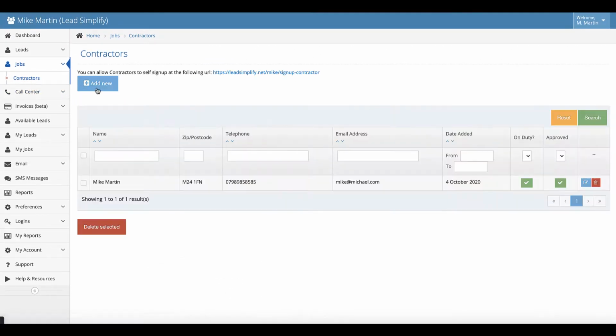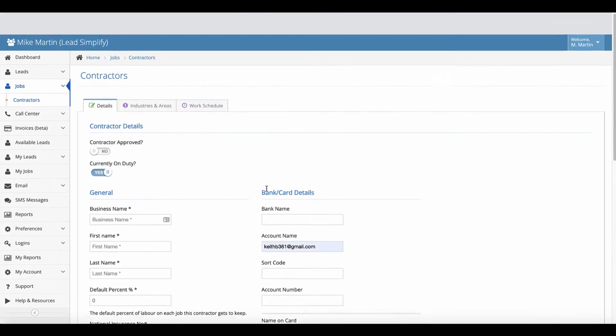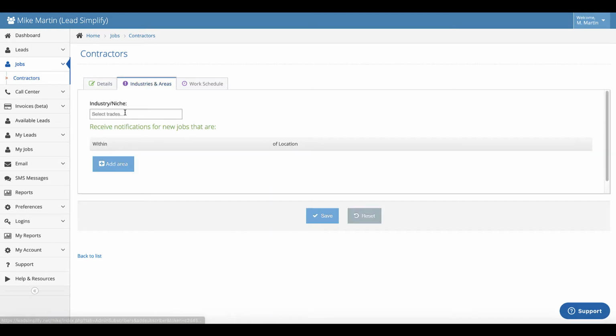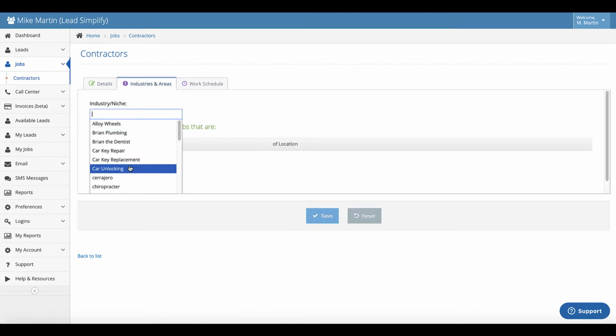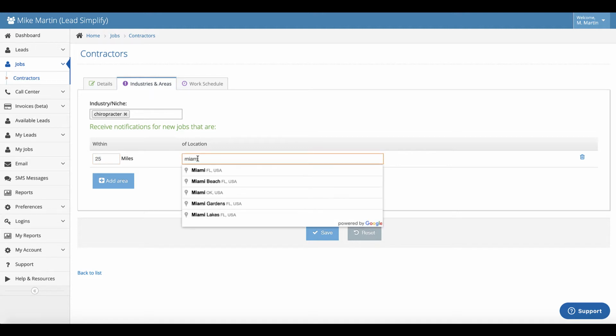Click on the contractors tab, click add new, and then you fill in all the information regarding the contractor. Now I've pre-added a contractor in here. Some of the things you need to do is go over to contractor approved so that you can actually receive jobs from you. Industries and areas, so whatever areas they're based in and whatever industries they're going to work in. So say he's a chiropractor and you want him to work within a 25-mile radius of, say, Miami, Florida.